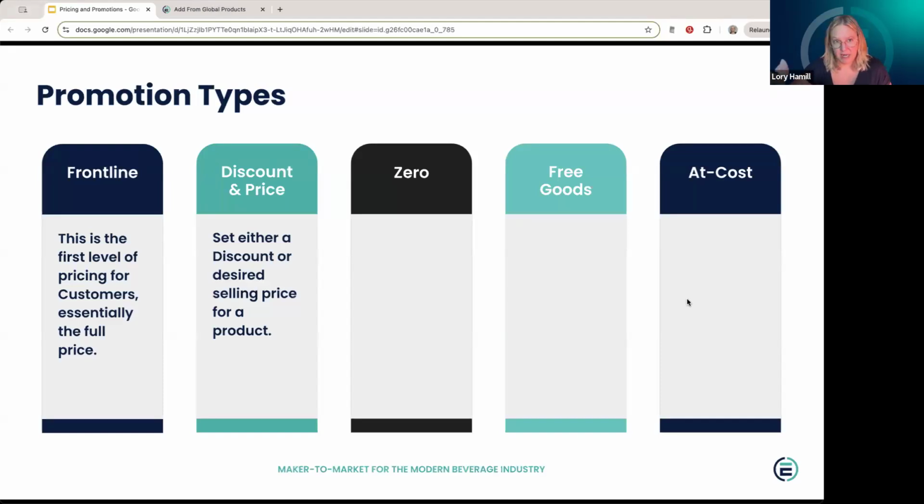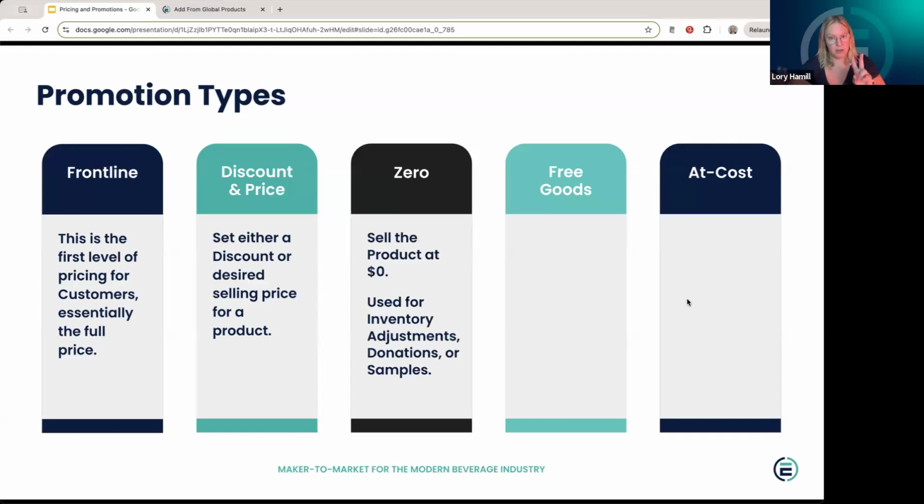Now, the next type of promotion I'm going to talk about is this $0 promotion. What I like to say is that Encompass has two jobs. It helps you get products to people and get paid. And a $0 promotion seems like it's not doing one of those things. But we are sort of setting expectations around what that price should be. And in this case, it's zero. We are actually trying to sell the product at $0.